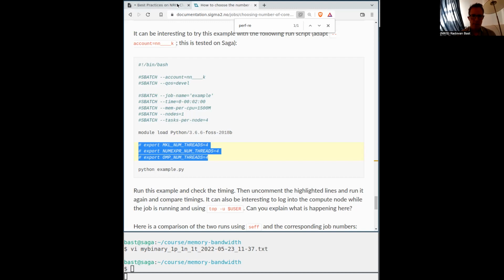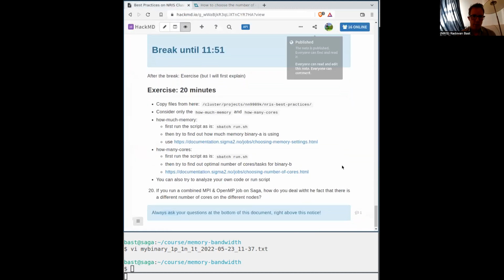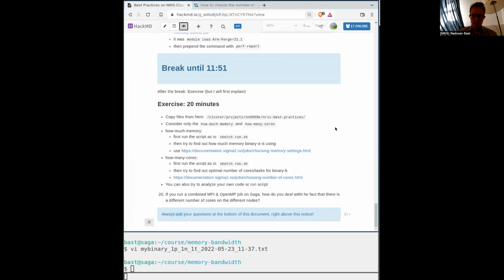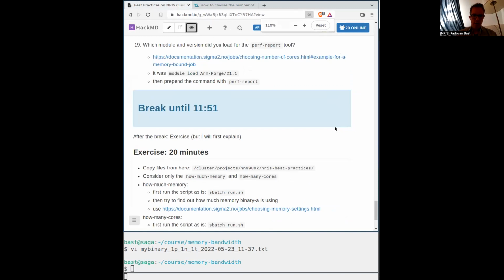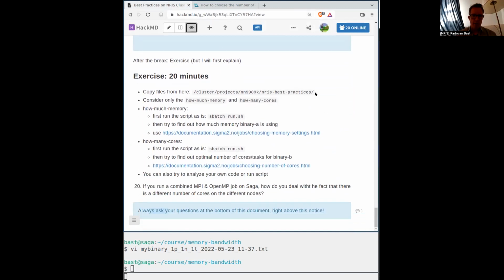But now let's go back to the HackMD, and I want to explain to you the exercise. And I think we may not have 20 minutes, but we will have 15 minutes at least. So on Saga, you find this folder. This is also, if you have done the exercise earlier today, the same folder.